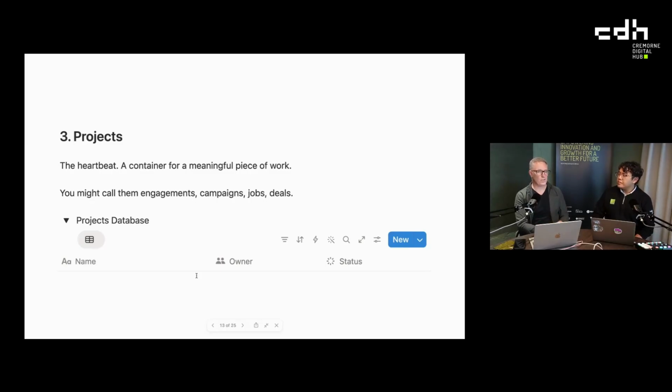So this is something where you really need to think about, well, what is a project for us? What would a project be for CDH? Like this event would have been a kind of project, right? Yeah. It would have been in the projects database. You bet. And so it might have dates, it might have statuses, it might have all of these kinds of things. So sometimes we end up with a projects database that holds multiple types of projects.